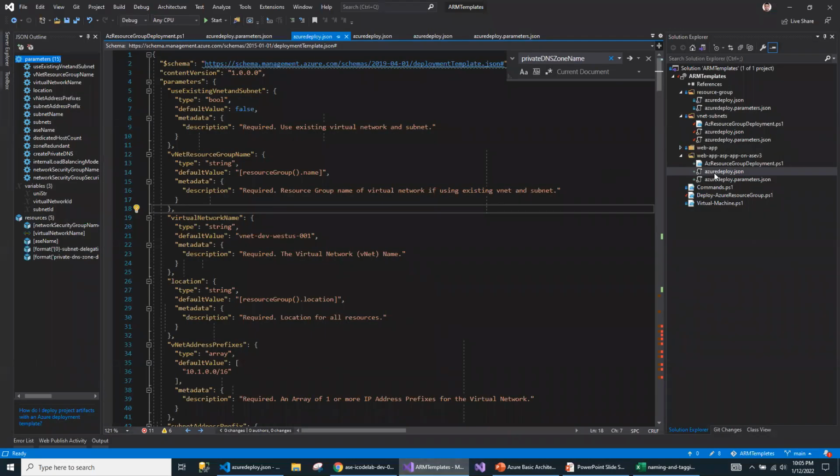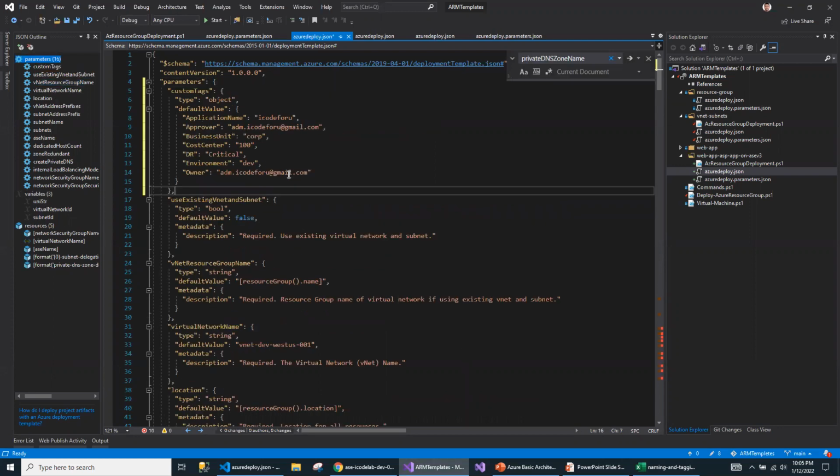So this is my existing script, which is used for creating the app service environment. Now let me add the tagging scripts. I already created some script to save some time. What I'm going to do is create a new parameter called custom tags of the type object. And these are my default values.